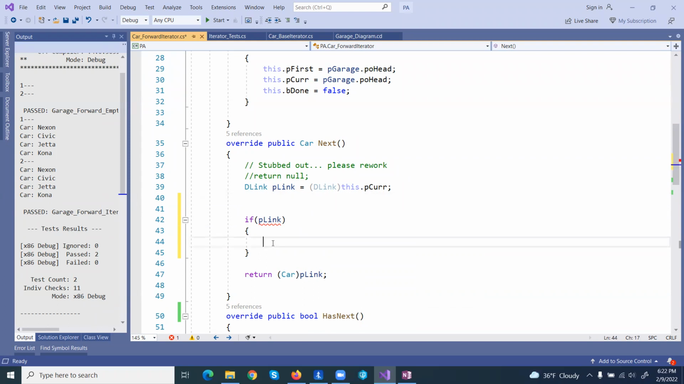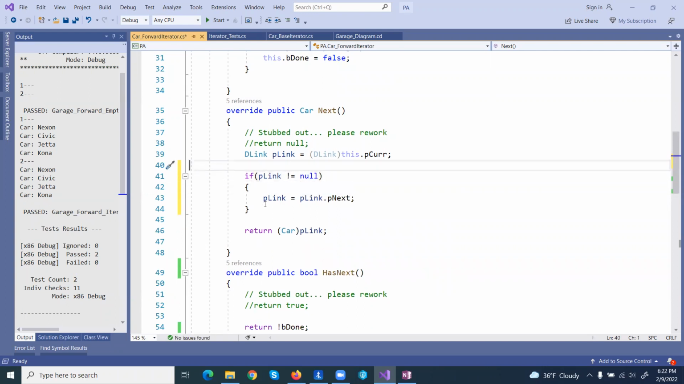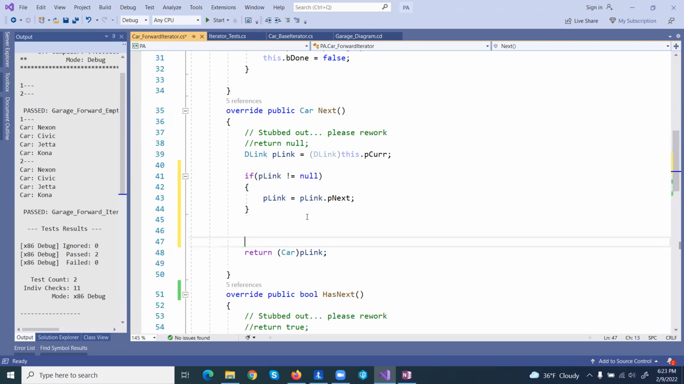Yeah, that's fine. pLink equals pLink next. Okay. Oh, it doesn't like that term. So this just says, hey, I have something else, move it. Otherwise, it returns a null, right? Boom. Okay. So that gets us a little bit, right?